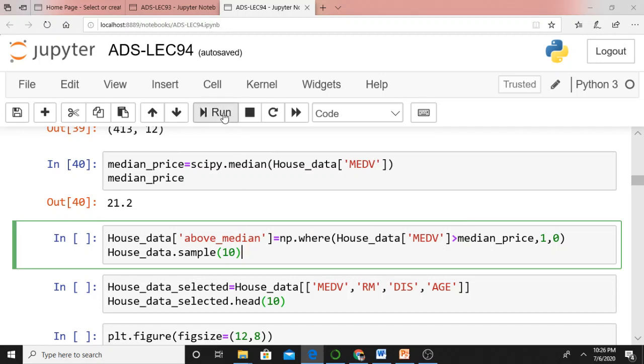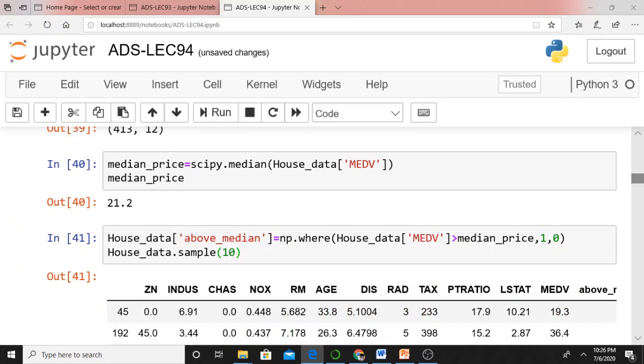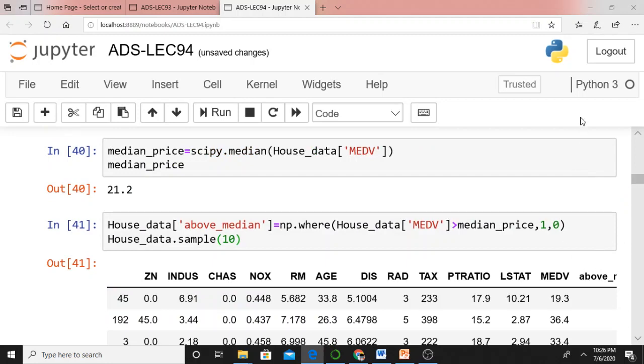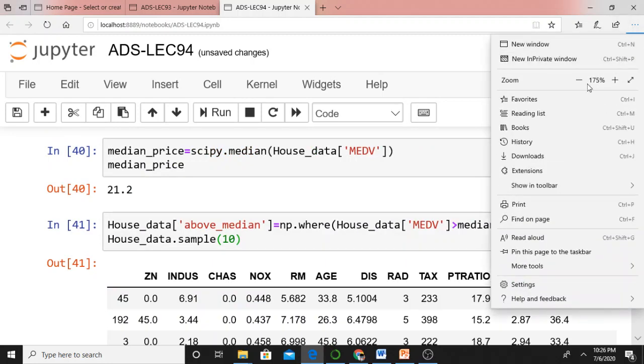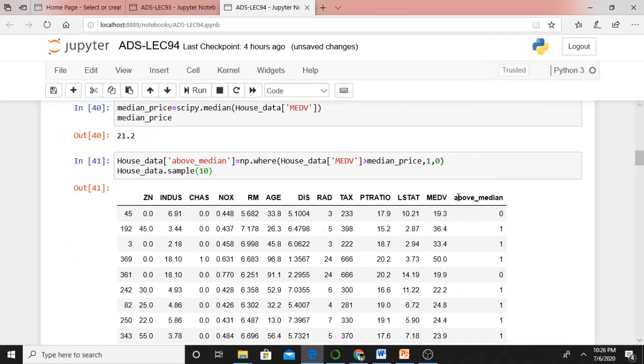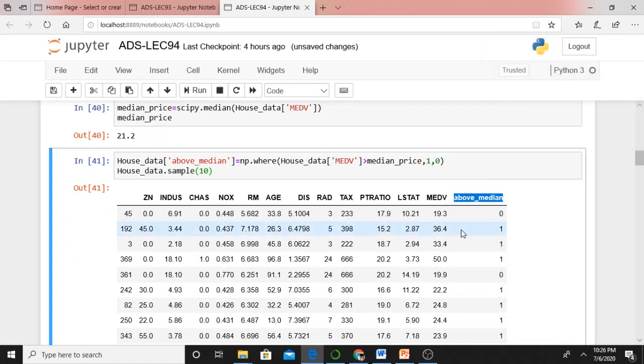Now let me collect a sample of 10 records from the result. I am adding one more column, isn't it? Let me reduce the size of the screen so that it is visible. Just see this particular column I added. What is the median? For example, this particular house, 19.3. What is our median price? 21.2. This is less than the median price. Therefore, you are keeping 0.